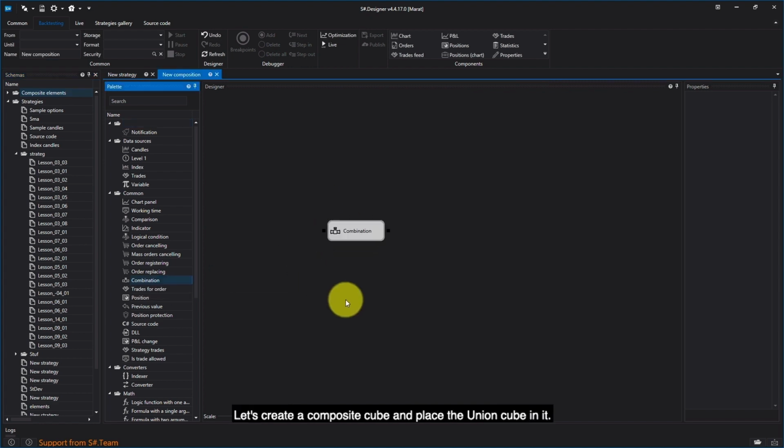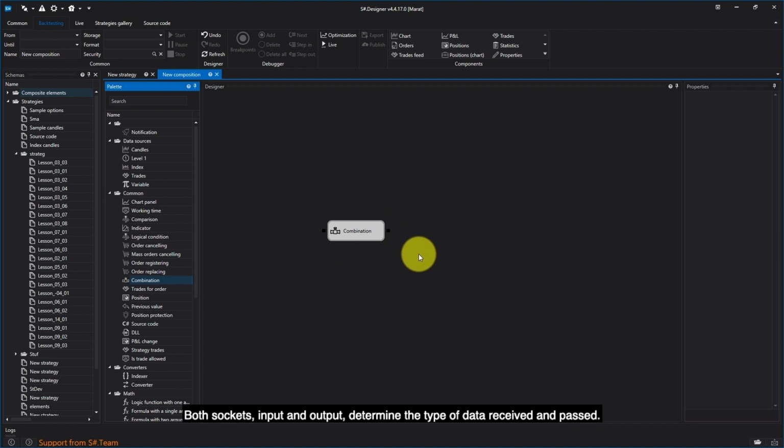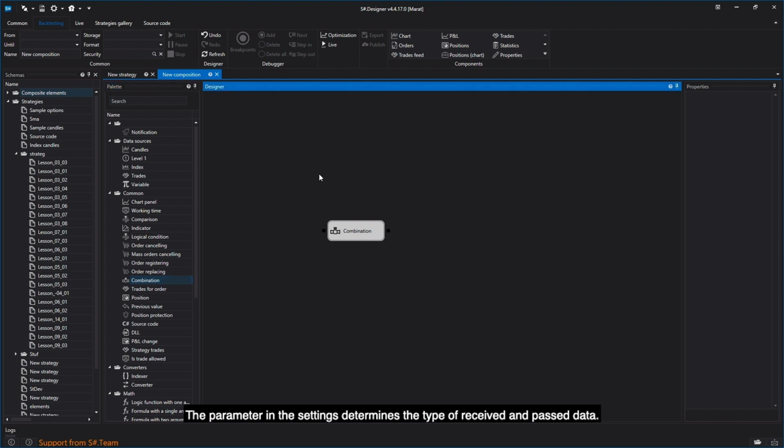Let's create a composite cube and place the union cube in it. The cube combines data of the same type coming from different cubes into one output parameter and passes them to some element, or splits the received data into several elements. Both sockets, input and output, determine the type of data received and passed. The parameter in the settings determines the type of received and passed data.